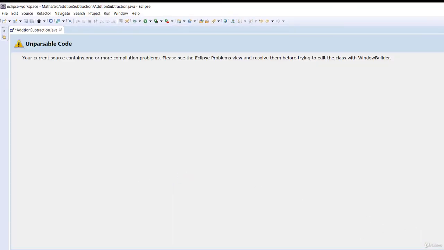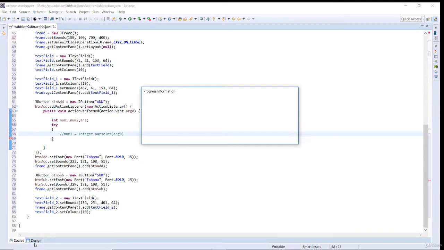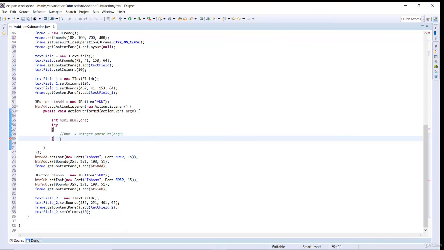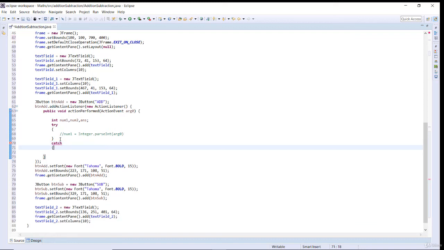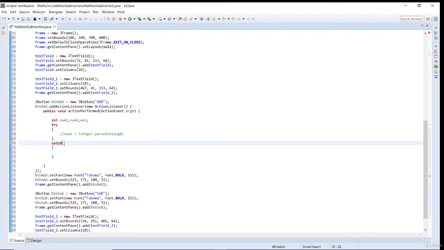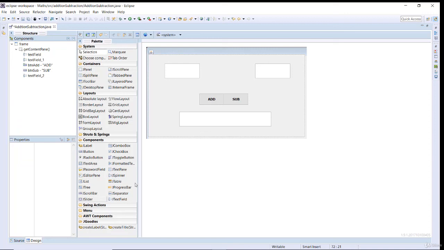I've not finished my code and I'm going back, so I can comment this now, and let's go to the design view and check out this. Whenever you have this, it's going to give you a problem. So go ahead and put a catch, and in this catch, go ahead and put Exception e. So I think I've gotten rid of the problem, and go ahead and move to design view.